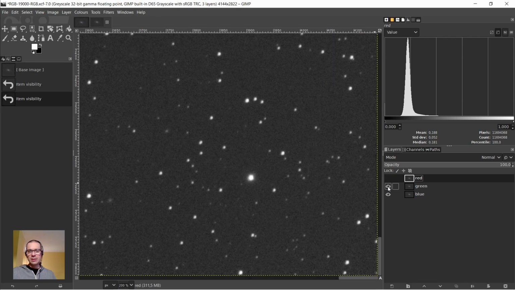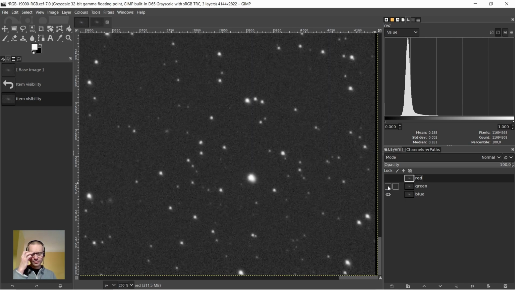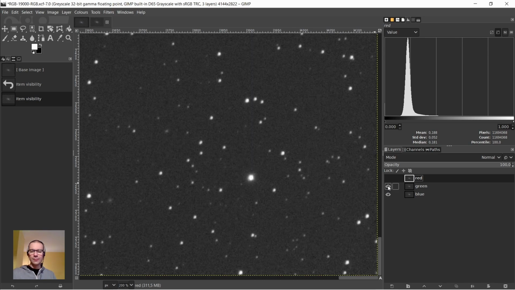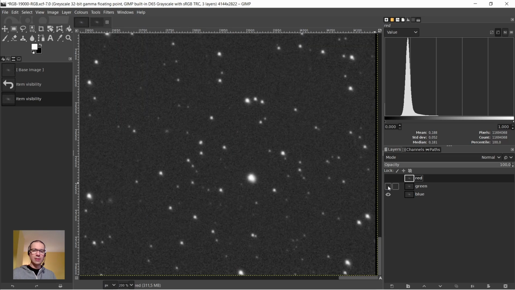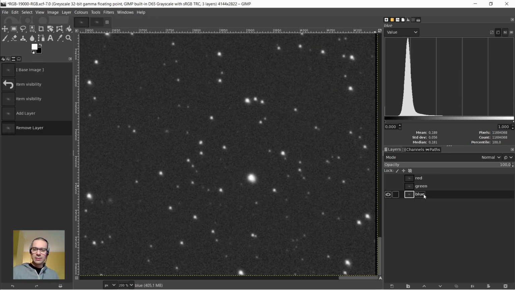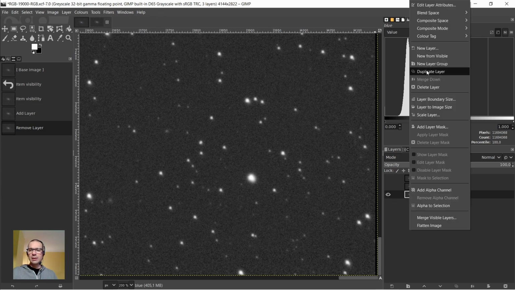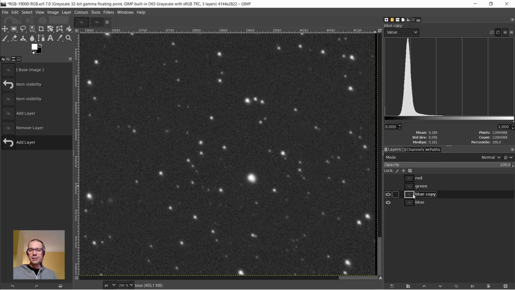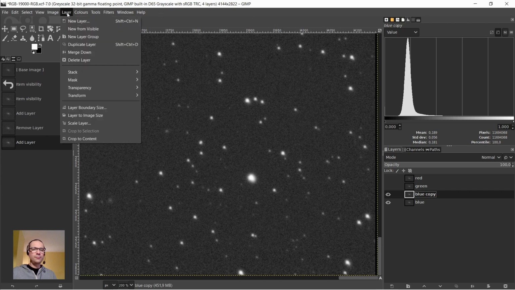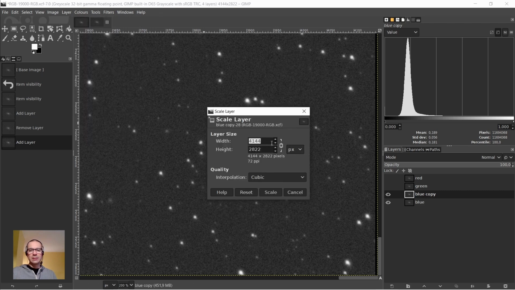As you can see, the stars in the blue channel are very elongated and not aligned with the rest of the colors. So to correct this, I will duplicate the blue layer, and in the normal blending mode, I will simply scale this layer down by 2 pixels.